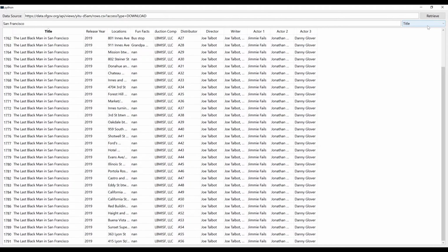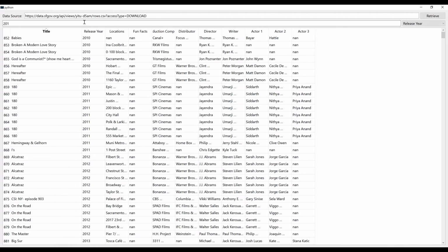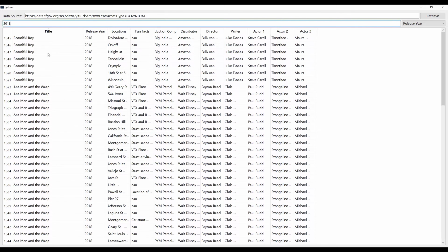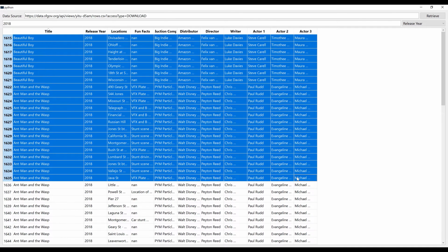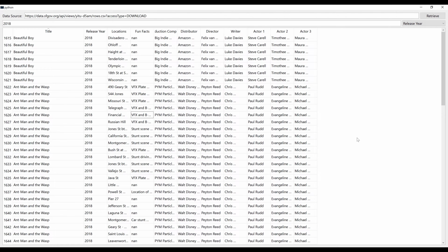If I want to change the filter to, let's do release year, I can search for the year. Let's do 2018, and all these films were released in the year 2018. That's everything I'm going to demonstrate for this application.